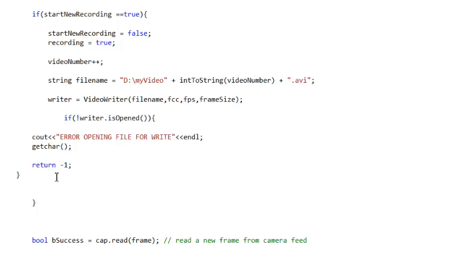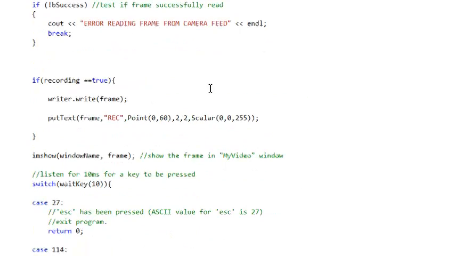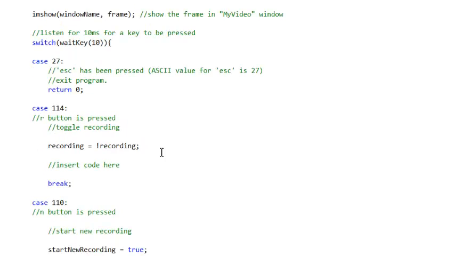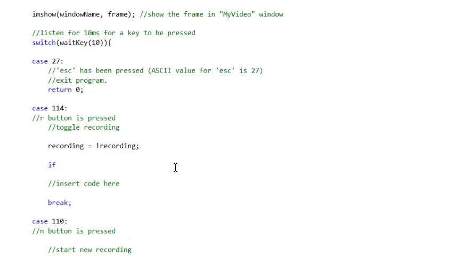All the functionality is there, except we should add a little bit of cosmetic touch-ups here. We'd like to kind of know what's going on in the code. So when we start recording, we'll let the user know that it's starting recording. So if recording equals true, we'll put a cout statement saying begin recording.